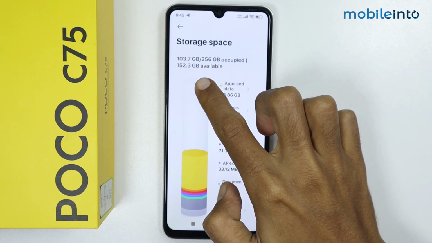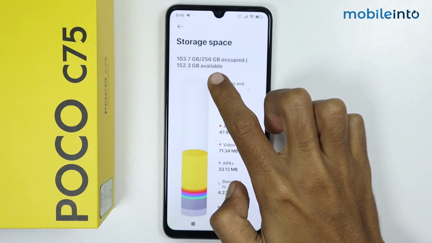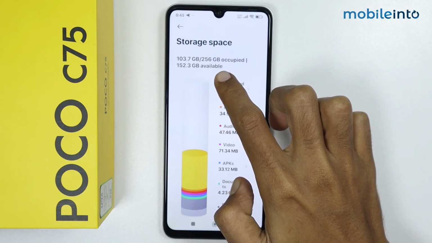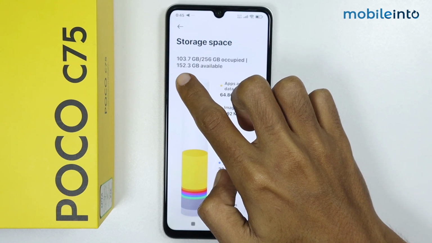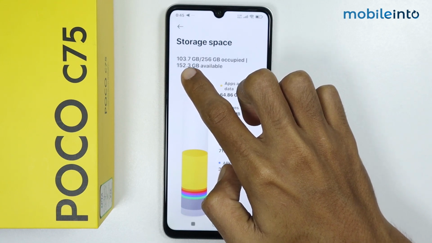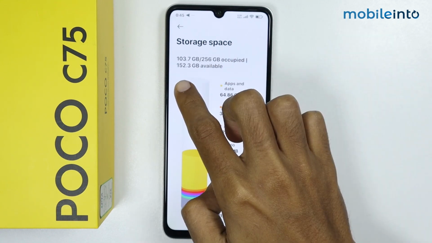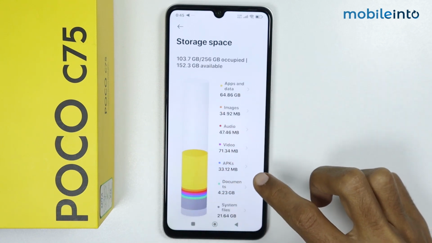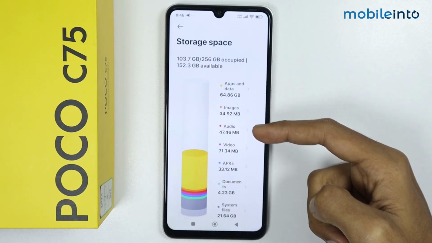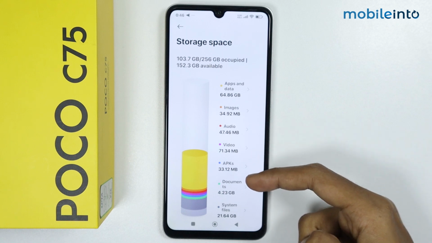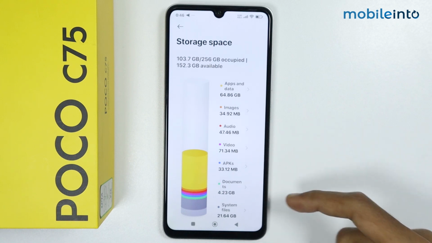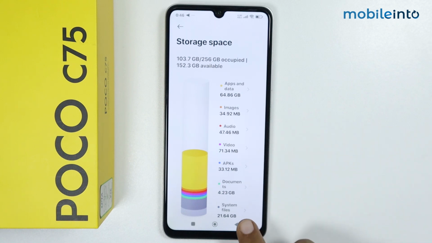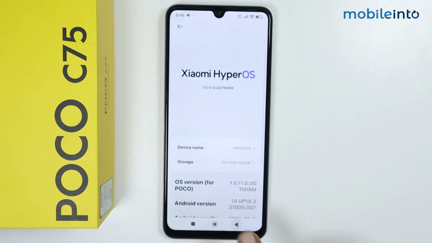Now as you can see, our smartphone has 256 gigabytes of total storage, and we have consumed 103.7 gigabytes out of the total storage, and we have 152.3 gigabytes available. Now from here you can check the size of the files which are consuming your smartphone storage. Now to check the RAM on your smartphone, just go back.